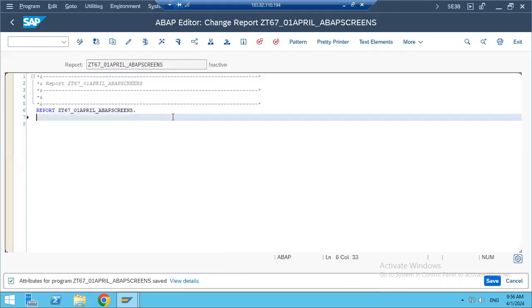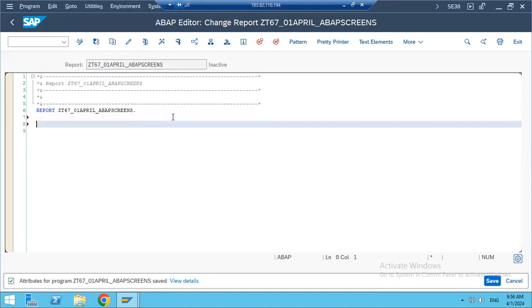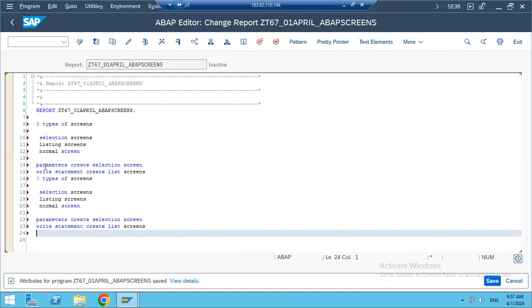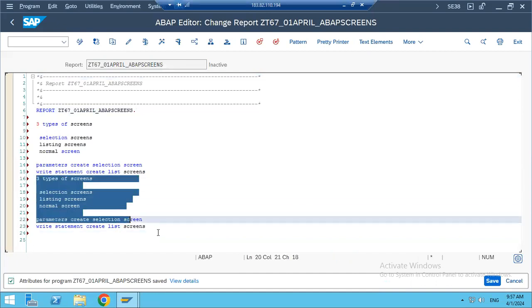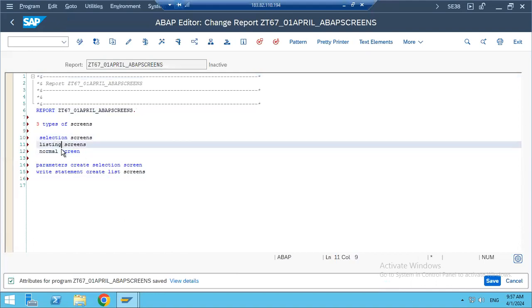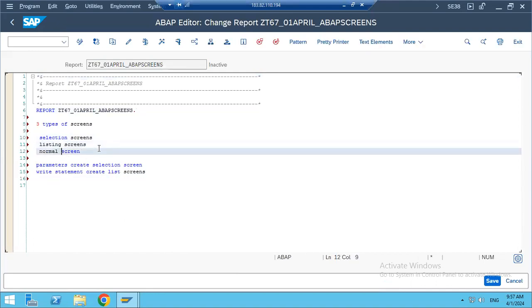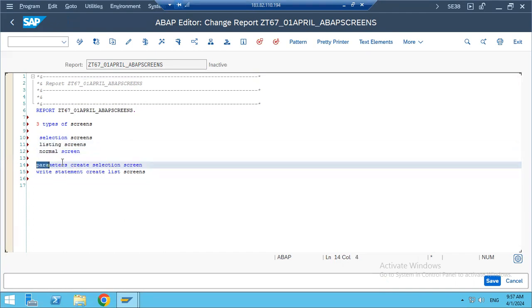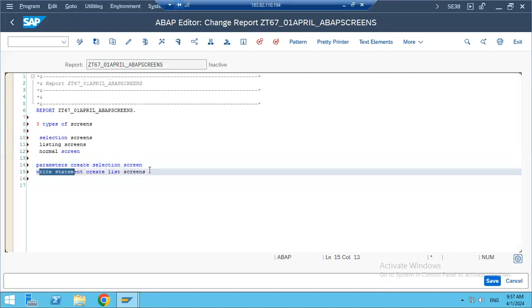Okay, now there are three types of screens: selection screen, listing screen, normal screens. Now parameters, when we give keyword parameters, it creates selection screen. Okay. We'll study about this. And the write statement creates listing screens.